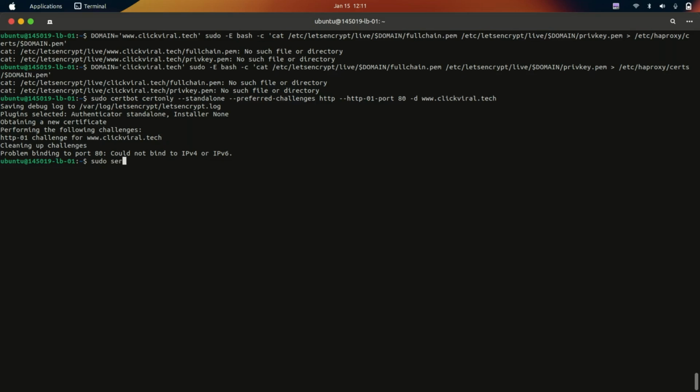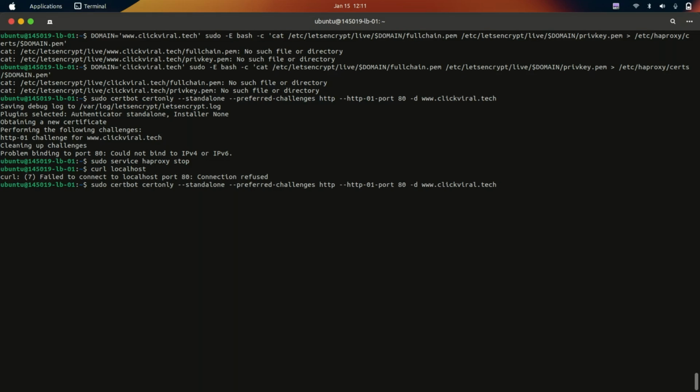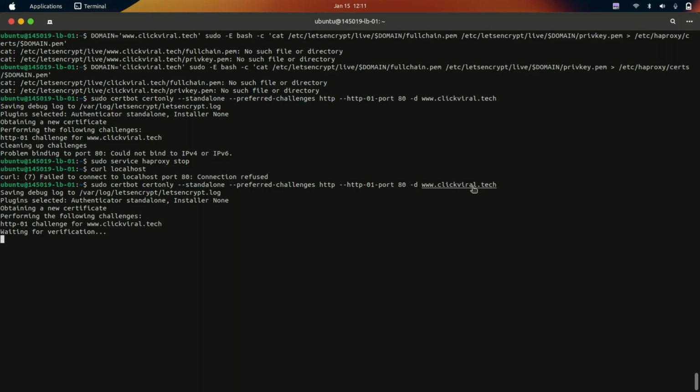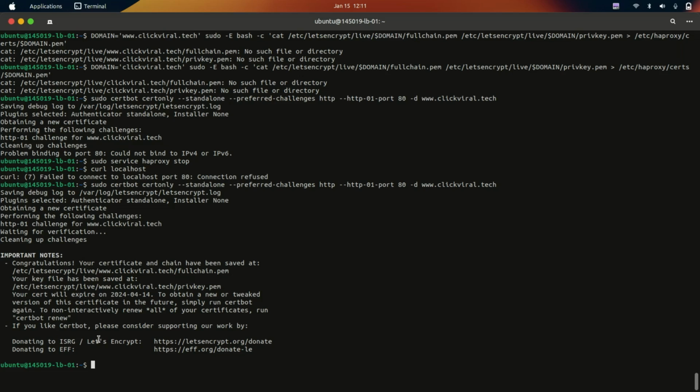Sudo service haproxy stop. Now when I run curl localhost, you see nothing is responding. But now when I go back to that command on line 5, you will now see something will be different. Waiting for verification, cleanup challenges, and yes, now it's just worked. Previously it got the required files, but it did not clean up. So now we've gotten that properly.